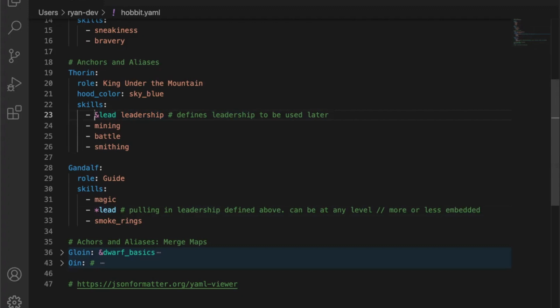If you wanted to find something to be used more than once, so think DRY, don't repeat yourself, then anchors and aliases will be your friends. Anchors are defined with an ampersand. So you see I have an ampersand. I define my anchor. I call it lead. The value of the anchor is leadership. And then down here, I want to pull that in. So I have an asterisk. This is an alias. I bring in lead and I pull in leadership, which is defined above with that anchor. So I can use that as many times as I want down throughout the YAML file.